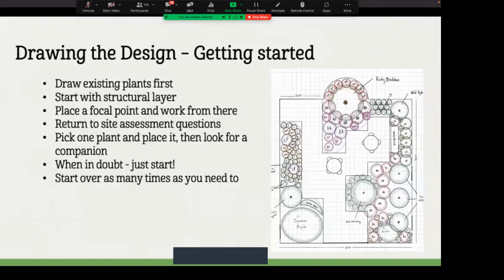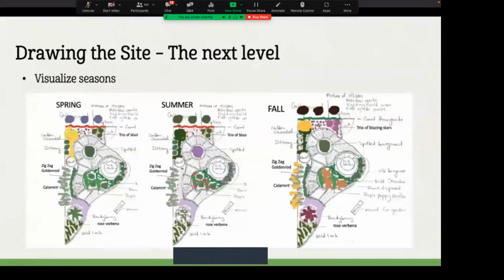So when in doubt, just start. Just put something down, pick a plant, and get started. You can always start over as many times as you need to. Just remember to protect that master sketch, because it's really frustrating if you have to draw that over again.